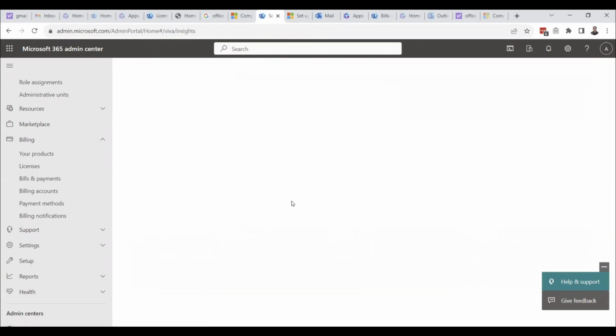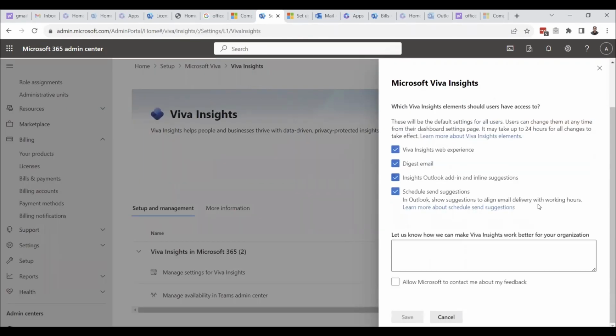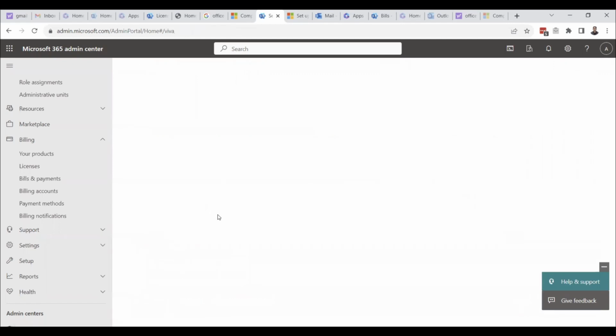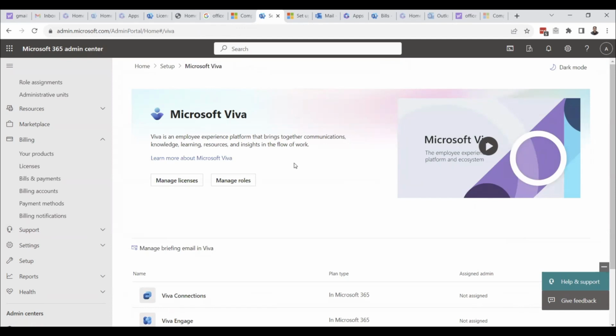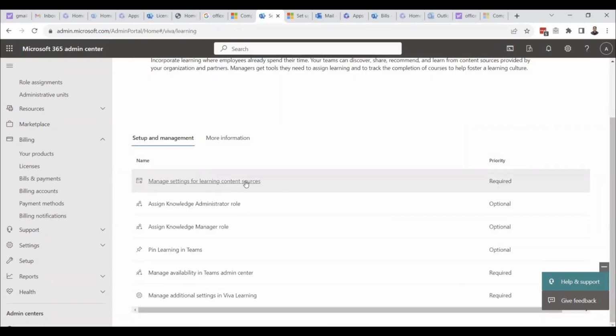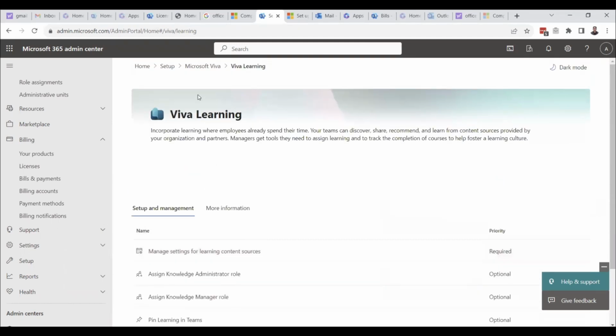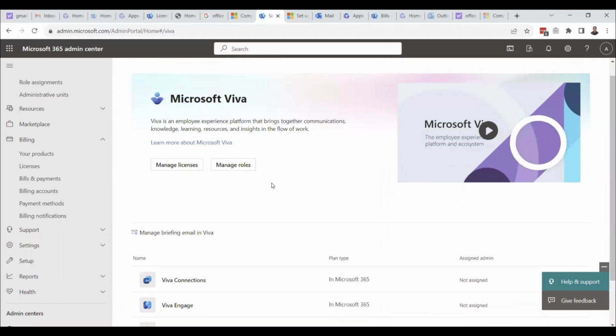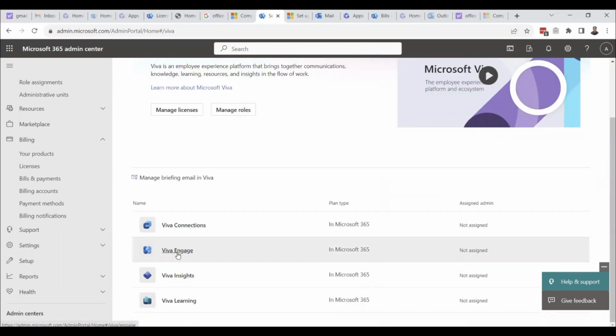Engage insights. Let's see if we see something in insights. If you want to enable Viva, we need a bit more data, and then we'll be able to get this. But at the moment, there's not much data. Under setup, we need to set this one up. Manage settings for learning content source, assign knowledge admin role. There are many other options in here, but at the moment, some understanding is required around Viva: once you connect, after that it will be able to collect the data, and we will be able to see the details from here.